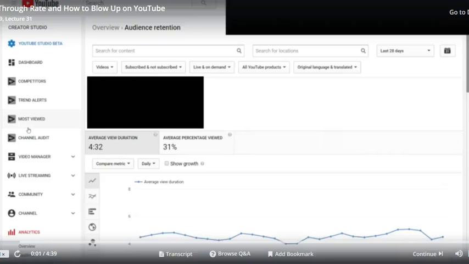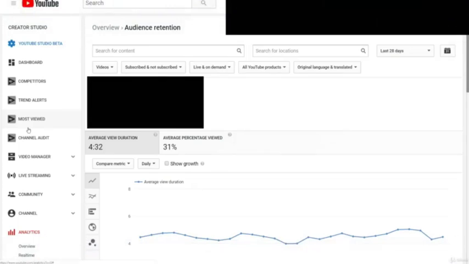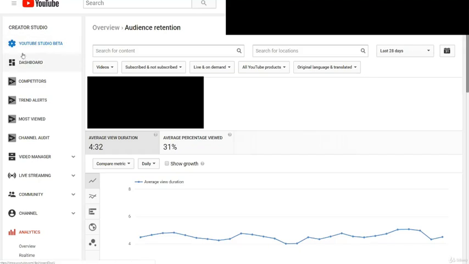So now we're going to talk about click-through rate. And to actually see click-through rate on your YouTube analytics, you have to go to the new YouTube Studio Beta. You can do this by going to your analytics, and then you'll see this button right up here that says YouTube Studio Beta. You can just click that.